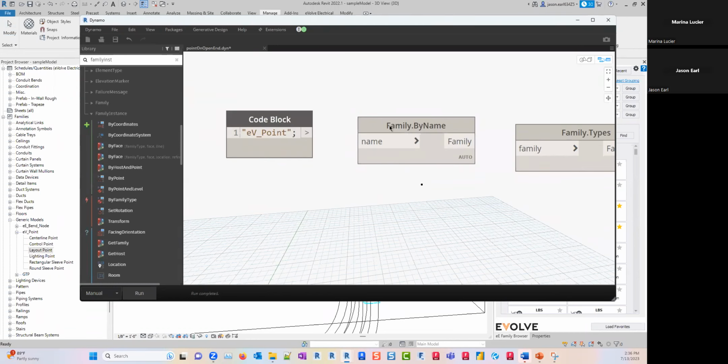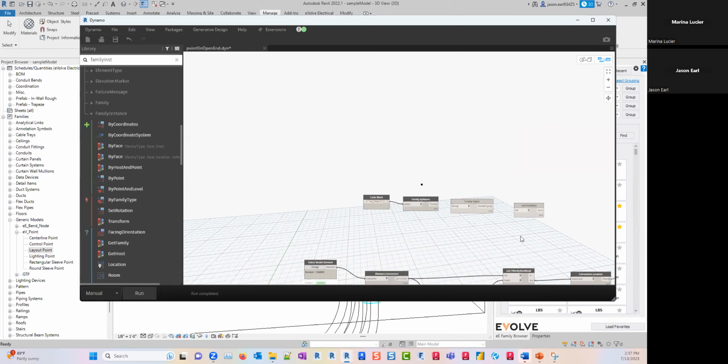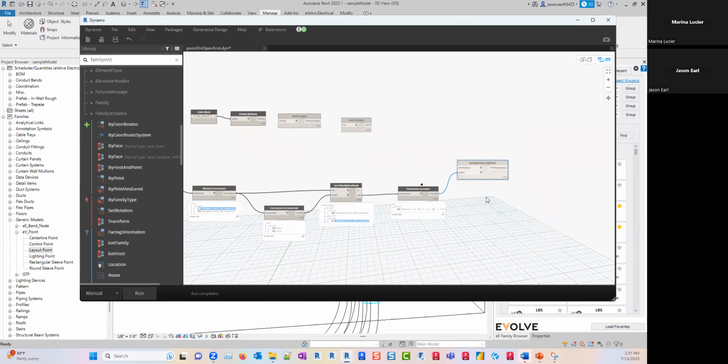The first thing I'm going to do is get the family. There's a pretty good set of nodes for doing that. This one is called Family.ByName. This is another out of the box node. I've created a code block where I've typed in a string, and we know it's a string because it's got quotes around it. That's going to be my input for this node, the name of the family. Let's freeze that. We don't want that to run.